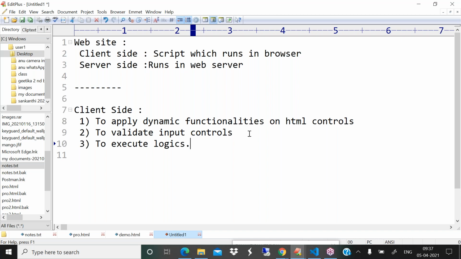See, for example, you are creating one calculator program. The user will perform many calculations. This program you can create either client side or server side, by using client-side script or by using server-side script. For example, if I create this program using client-side script, that program is executed in the browser and it gives very fast output for us. Means the client can see the output very fast.